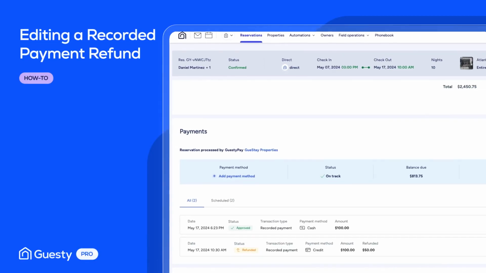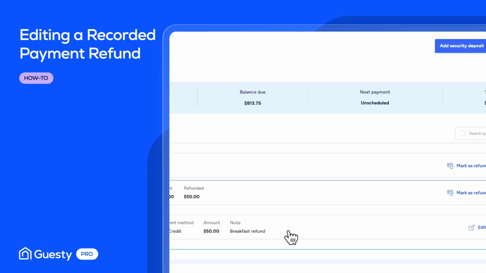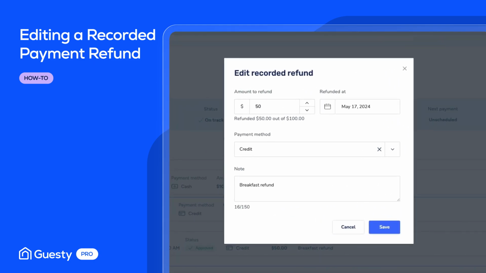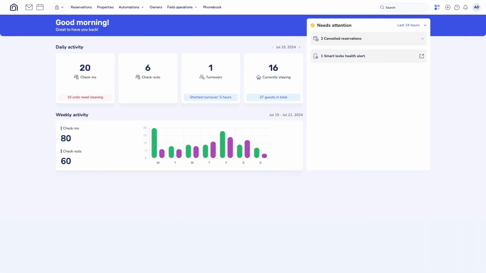When you collect a payment such as cash outside of Guesty, you record it to ensure the reservation's payments are accurate and up to date. If you need to refund a recorded payment but entered the wrong amount or need to choose a different date, follow these steps. First, sign into your Guesty account.